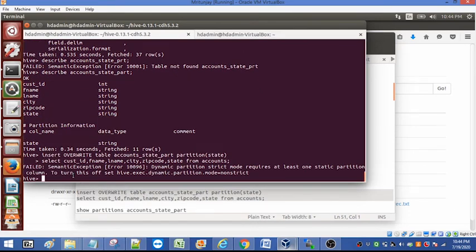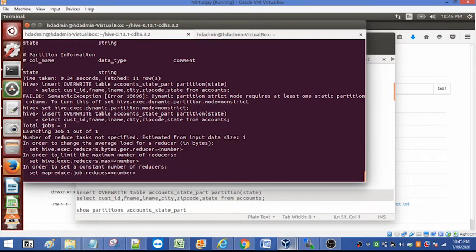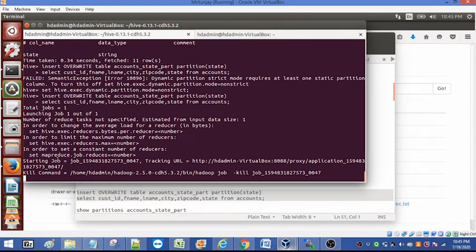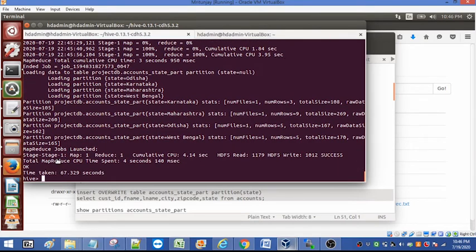We have to set a value of set hive. Yes. Now we'll paste it again, the insert statement. By default it is strict, so we have to set non-strict to insert into a dynamic partition table. Loaded, great.